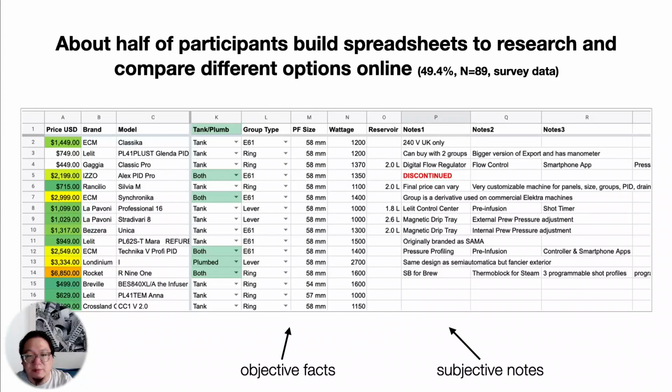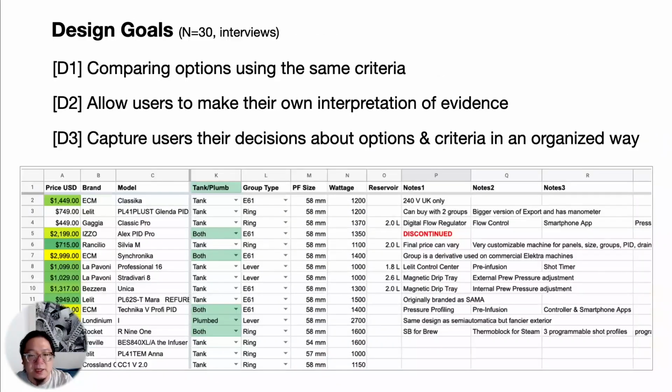You can see basic product information on the left, like price and model names. And then there's some objective facts about these different machines, like specifications. And then you have these more subjective notes on the right for things like the design or whether it is easy to adjust and use. So about half of the participants said that they've created spreadsheets like this in the past. We interviewed 30 of them, each for 60 minutes. And then we came up with 3 high-level design goals.